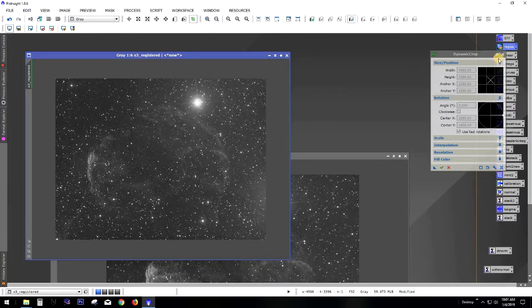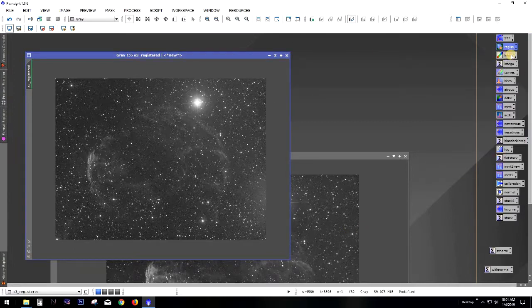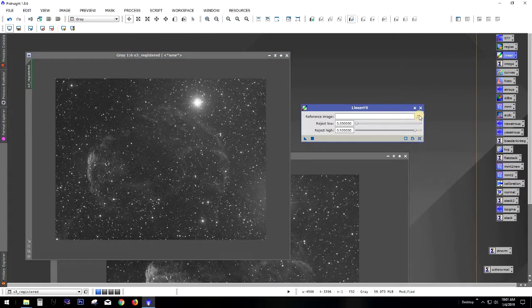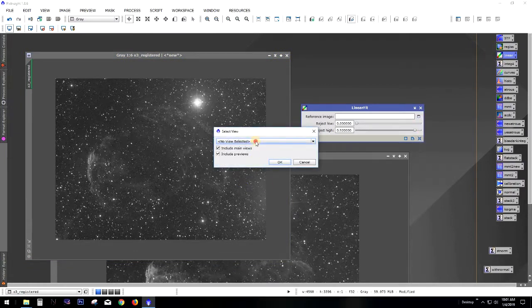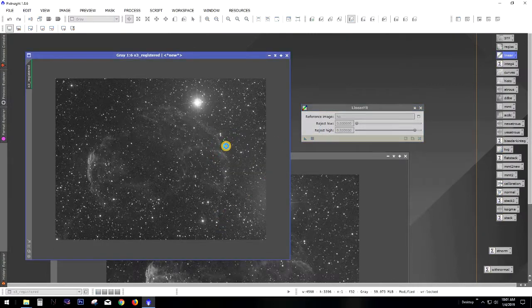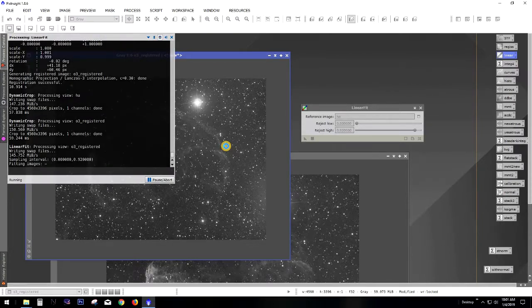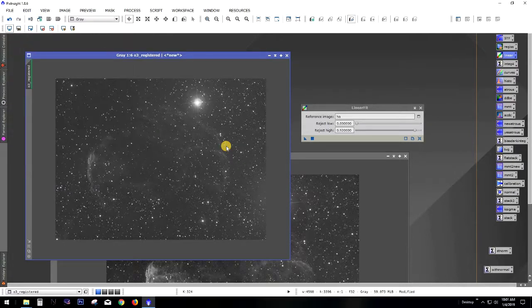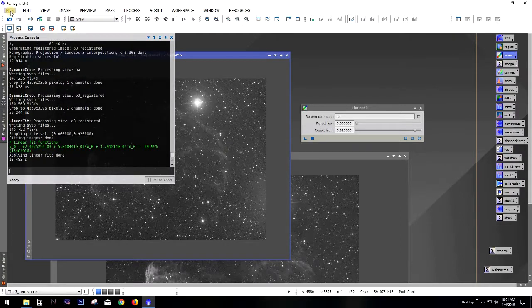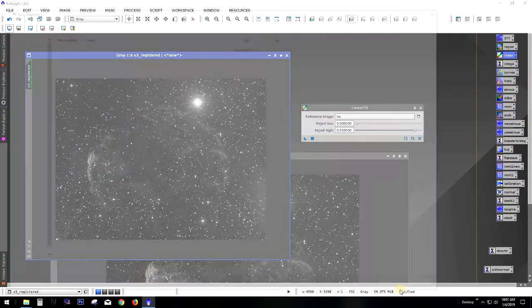Now, I want to do a linear fit. That's kind of like the color calibration for a narrowband. Take the brightest one, which is O3, drop it on here. Drop it in O3. This is going to kind of match up the intensities. Alright, so, Control A. There, that should be our good. I'll save it at this point.